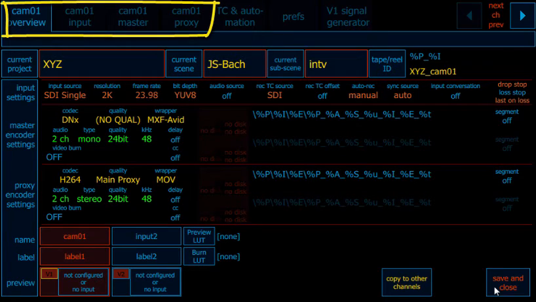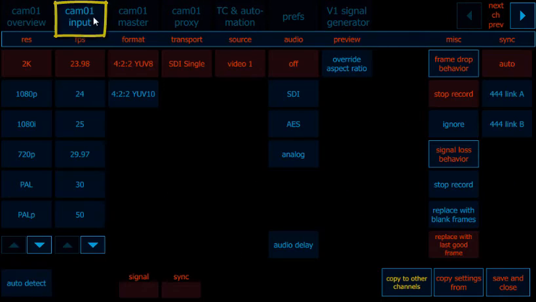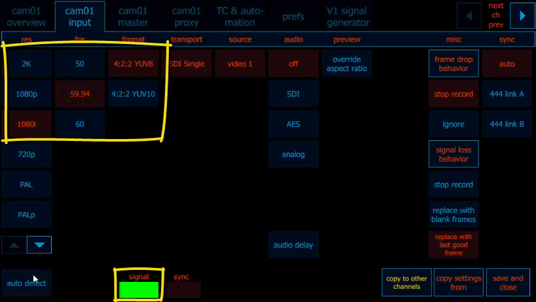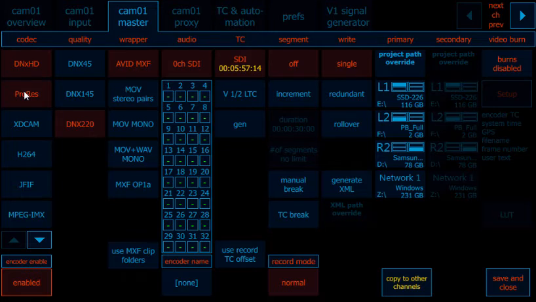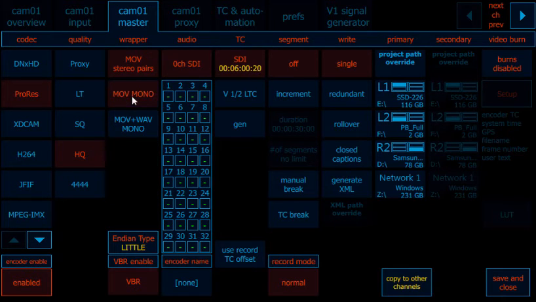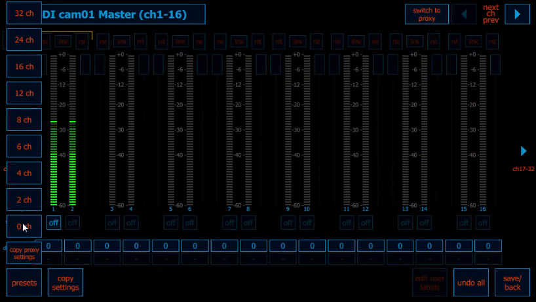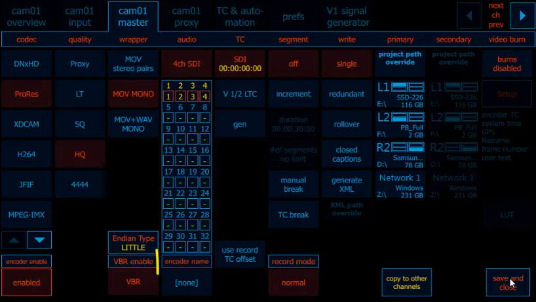The name of the channel is Camera 1, reflecting the name we set earlier. On the Camera 1 input page, at the bottom left, let's activate Auto Detect so our channel can find valid input settings, and we will take SDI audio to go with the video. On the Master Encode page, codec and wrapper choices are set, and audio channel and routing selections can be made, and we could again set a different encoder name for this new project.